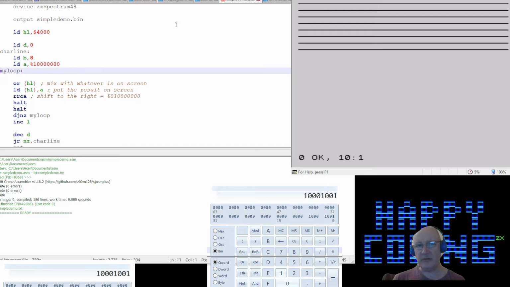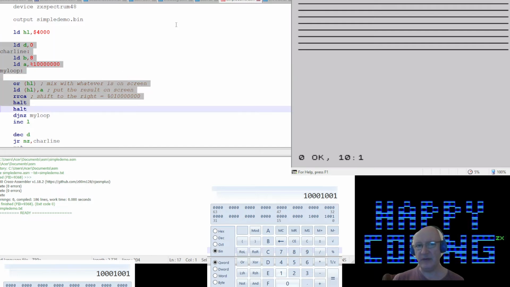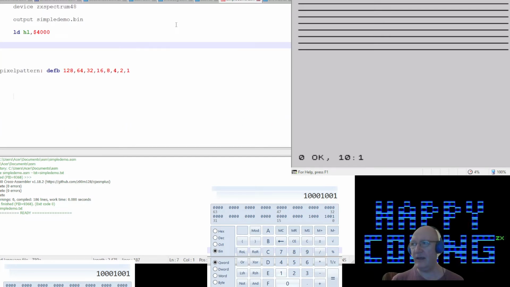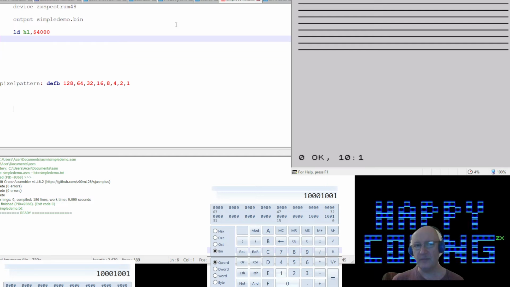Okay, so I'm gonna scrap all of this because we're not going to use any kind of a loop this time, right? We're just going to plot at a particular position. So to start off, let's use what we already know.